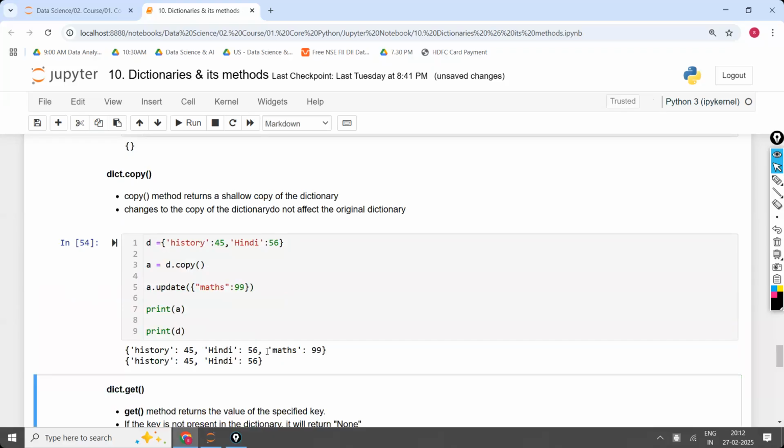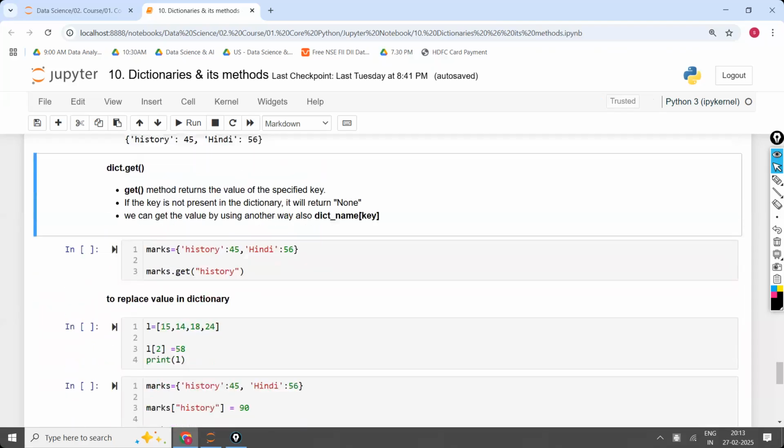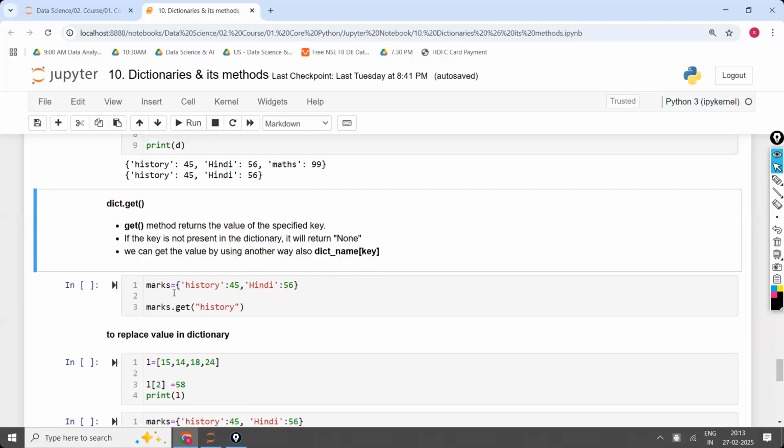Right? Same logic in the list. What concept is applicable? Same concept is applicable in the list, in the set, in the dictionary, wherever it comes. Dot copy means it copies the values and creates a new object. Copy the values, create a new object is called dot copy. Right? Now, next one is, already I told you, get.